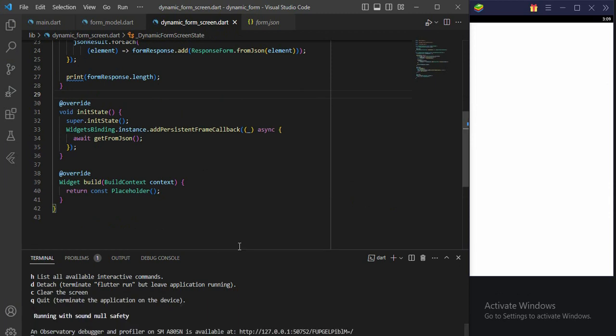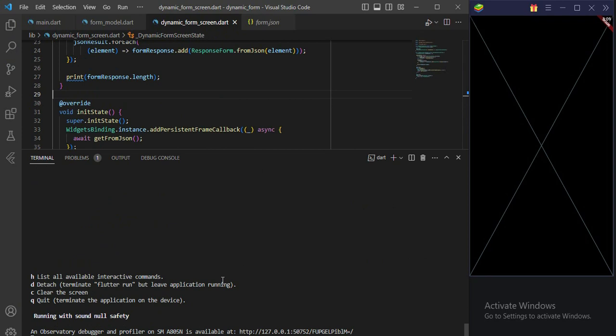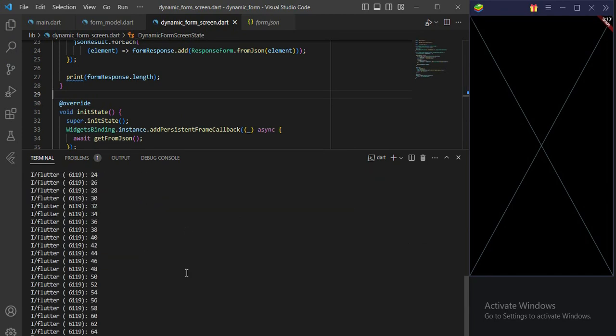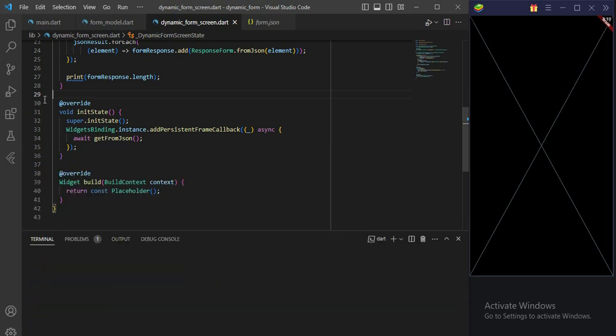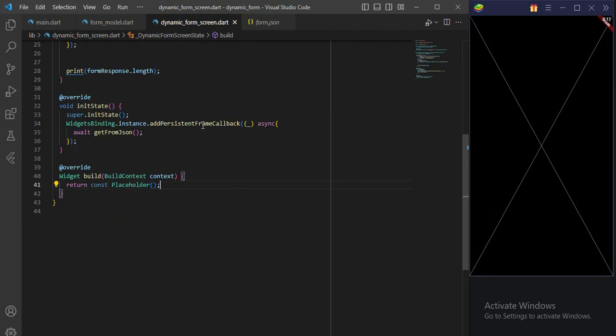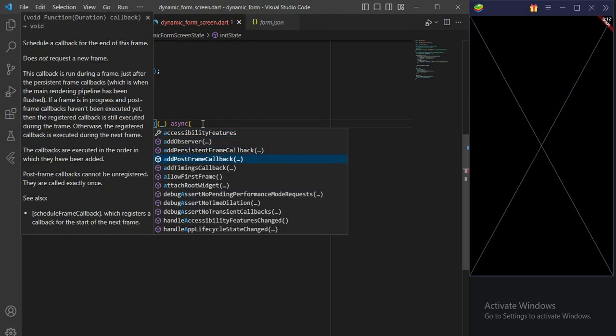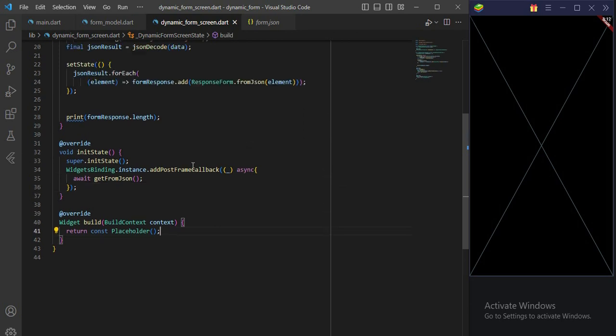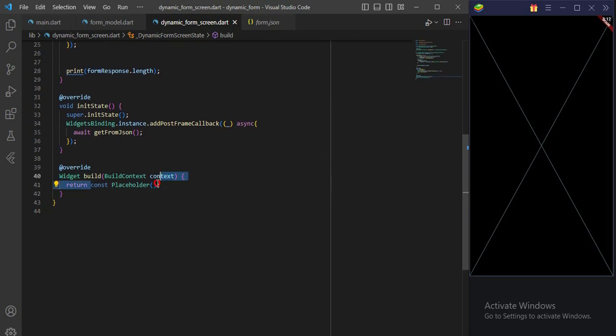Now you can see our application is running, and it has gone in the index loop. Okay, let's close it first. Our loop has gone to the index loop because, you can see, it is persistent frame callback. It should be post frame callback. It was a mistake here. And now let's design the scaffold first, and then we're gonna run the application.